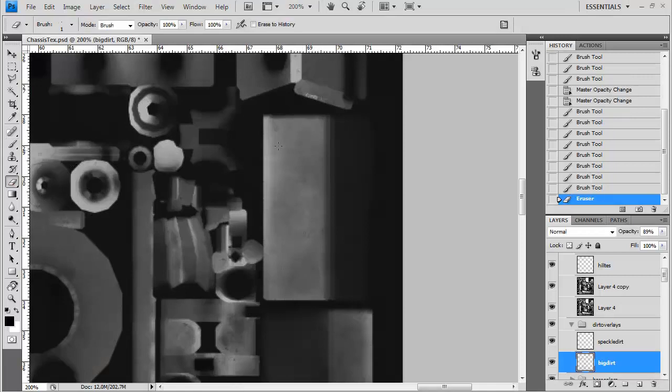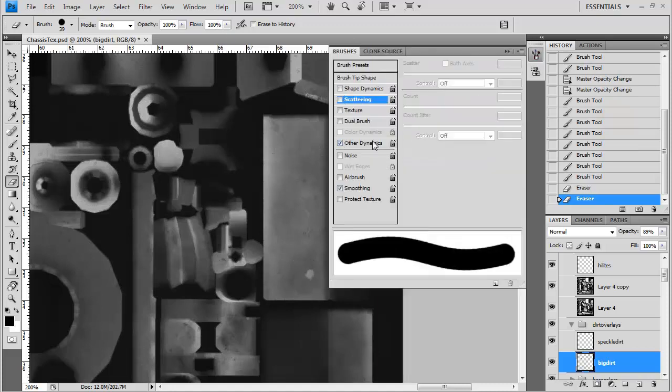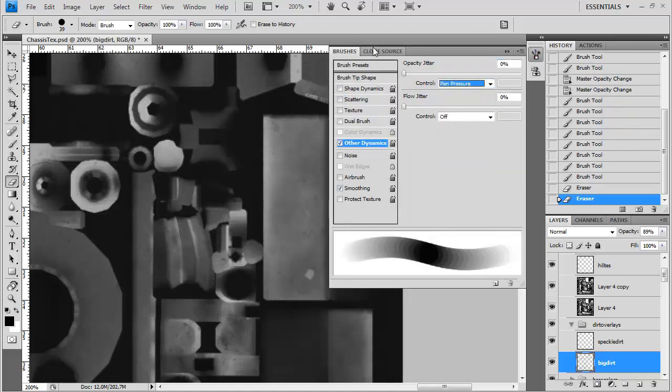So I'm painting this big cloudy dirt in a way that is supposed to look like smudgy, oily machine surfaces.